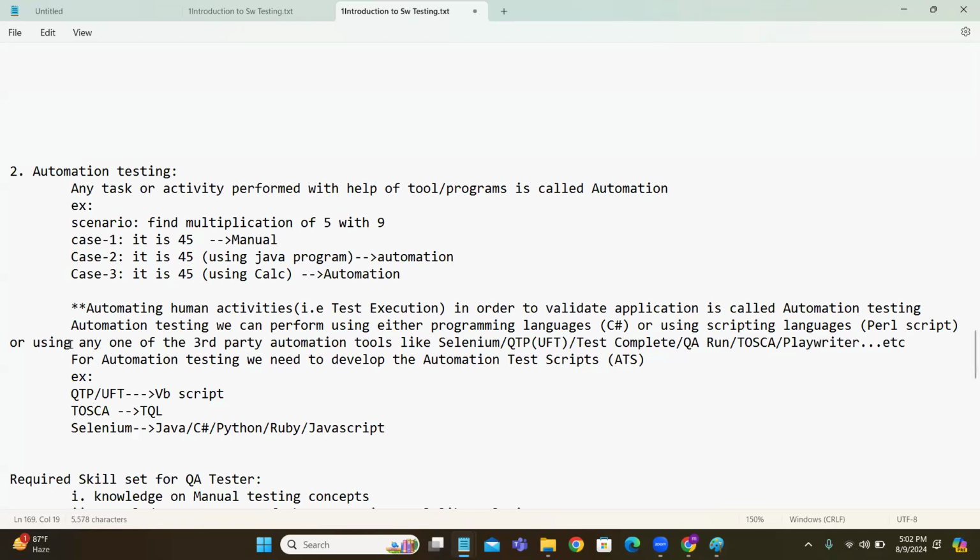is called automation testing. But different possibilities are there to do automation testing: using a programming language, using a scripting language, or using third-party tools like QTP or UFT, Selenium, TestComplete, and so on. Like this, various tools are available in the market. We can use any one of the tools.